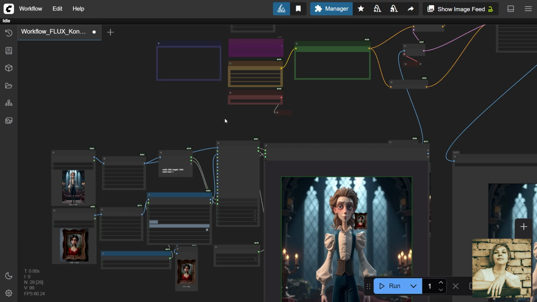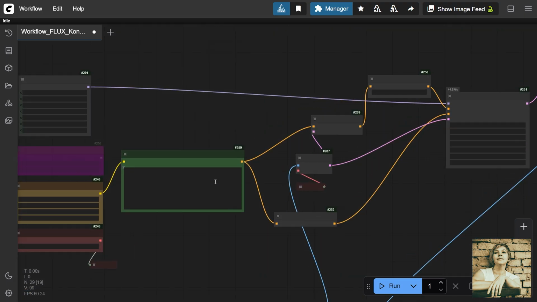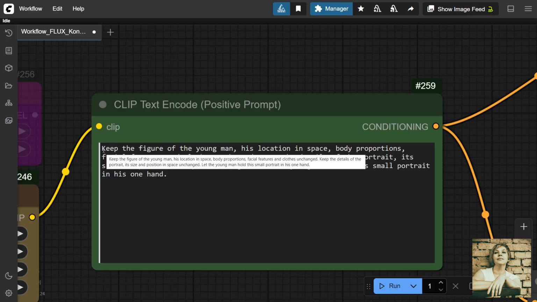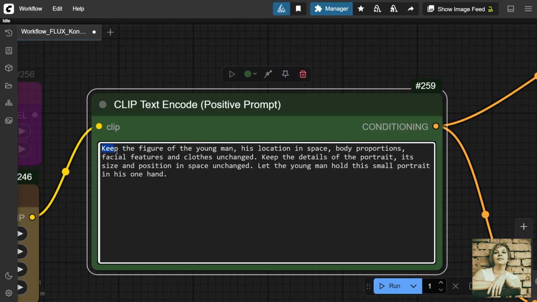Keep in mind that the prompt matters a lot here. It needs to be as clear, specific, and concise as possible. I write, keep the young man's figure, position in space, body proportions, facial features, and clothing unchanged. Keep the portrait's details, size, and position in space unchanged. Have the young man hold a small portrait in one hand.